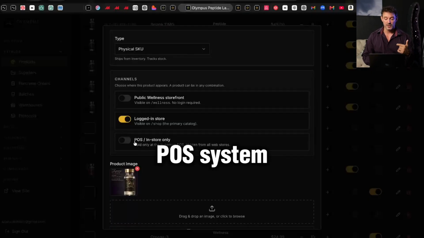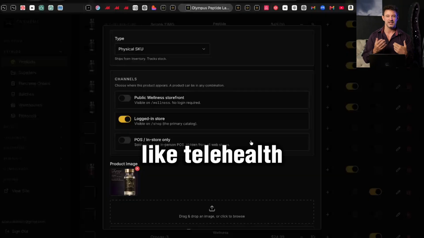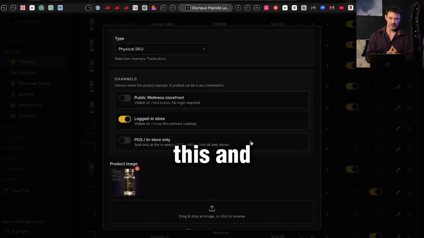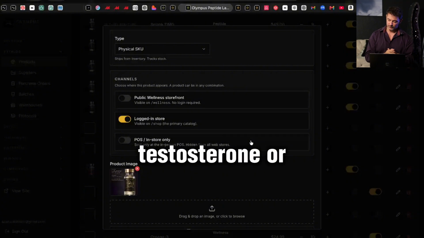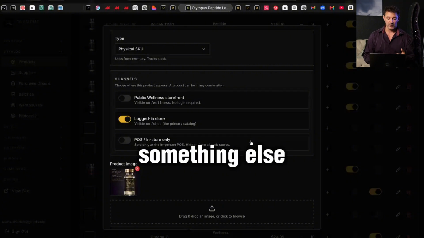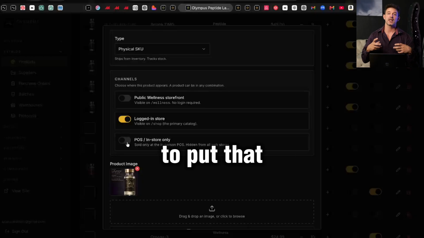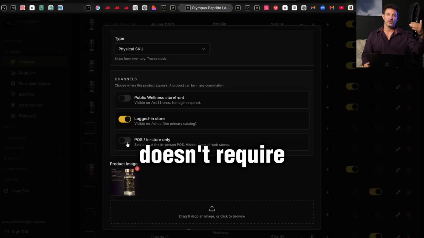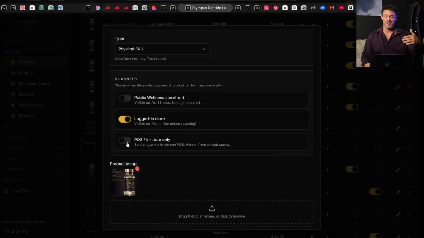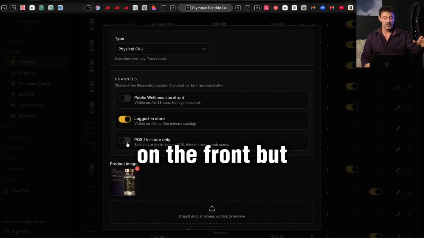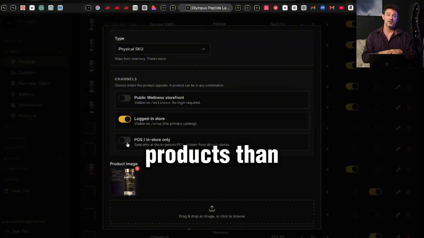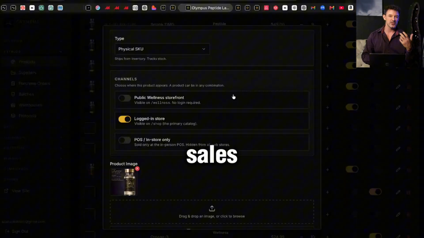We also have a POS system where we can sell some stuff like telehealth. We built this to be telehealth ready. So if a doctor wanted to use this and he wanted to sell testosterone, or he wanted to sell something else, we can actually allow them to put that on their POS system, their public-facing site that doesn't require a prescription or anything or consultation. They can sell what they want on the front, but the POS system inside their clinic will have different products than on their public site. This is another sales enablement thing.